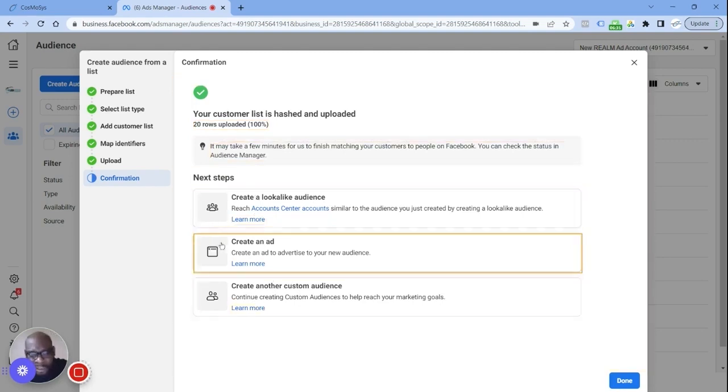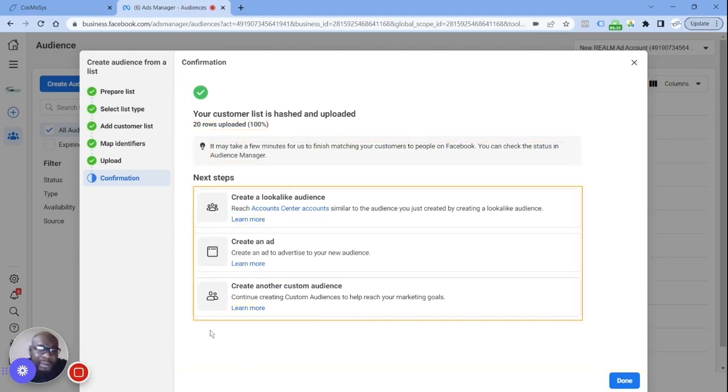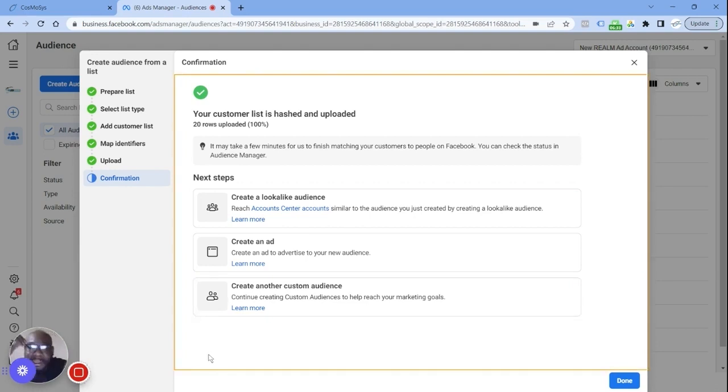Now, there's 3 steps. You create a lookalike audience. And what a lookalike audience is, based on the algorithms that Facebook has in its database, of the 20 people that we just uploaded, it's going to look at all of the things that they do while they're online. Okay, that's how powerful this is.